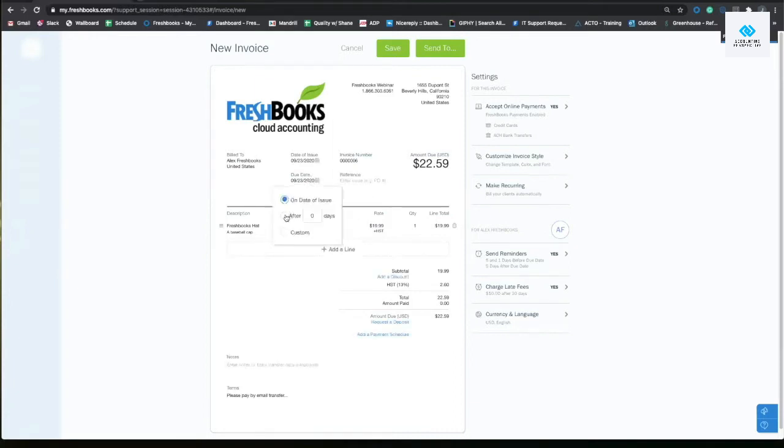Option number 2 is the after option. This will allow you to set up a due date in the future. You can type in a number here and hit save, and the client will have until then to make a payment. I will select 30 days.